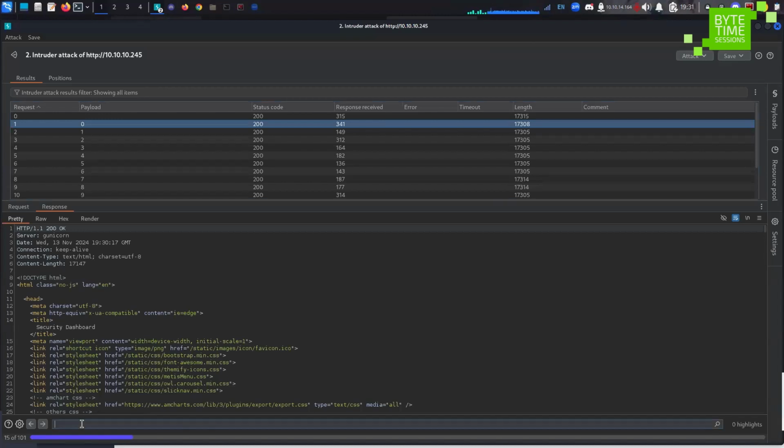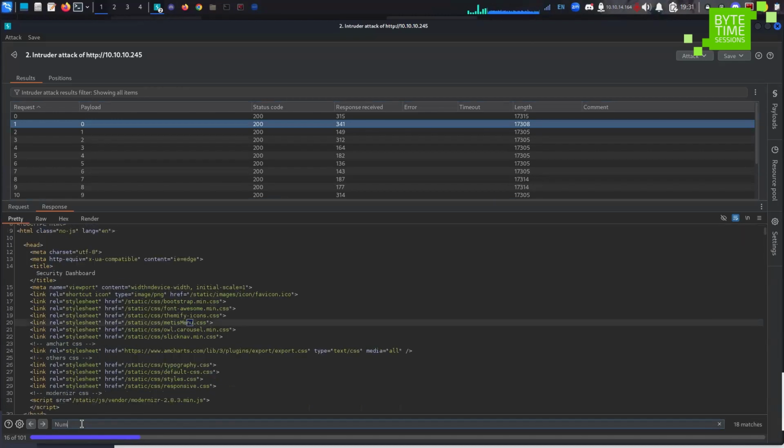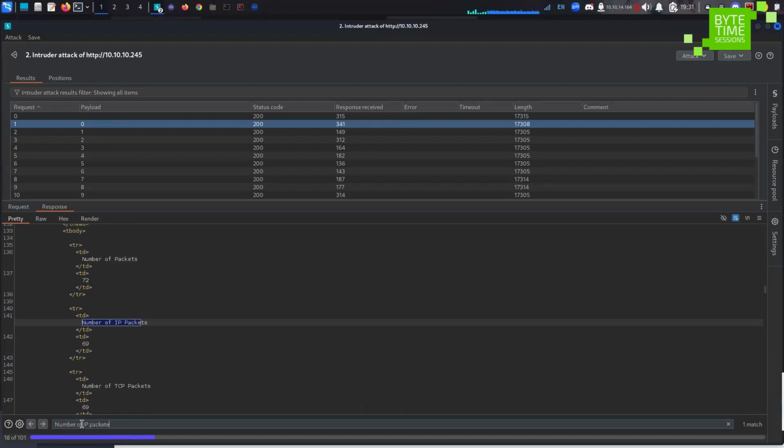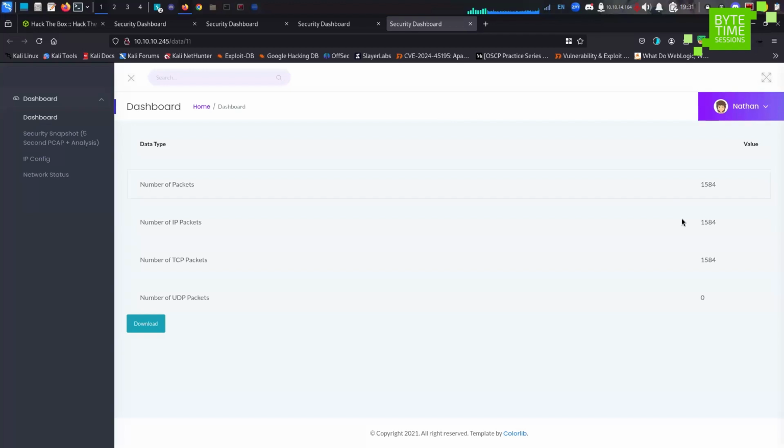So in another search here, I can type in number of IP packets. Then I make sure that whenever I move to the next request, it automatically scrolls down to this side because I'm interested in some numbers. You realize here there is 69, that is at 0. There is 69, there is 72, which are actually different numbers compared to this one.